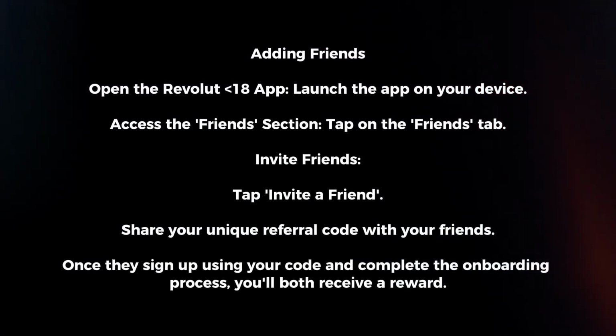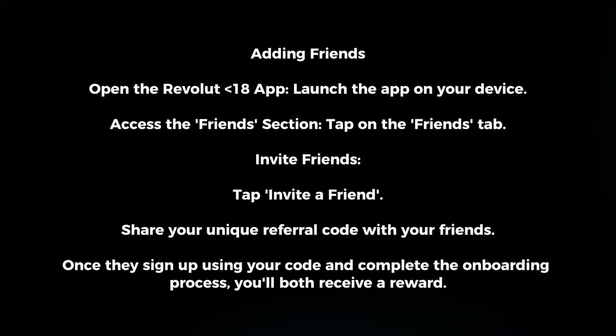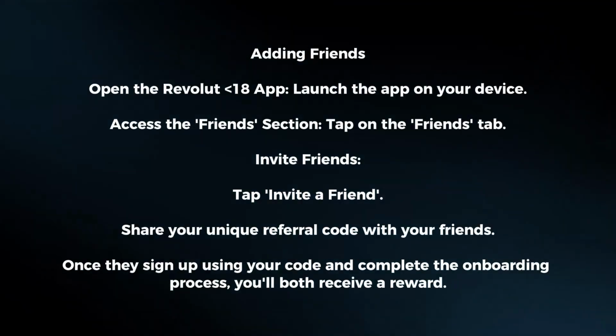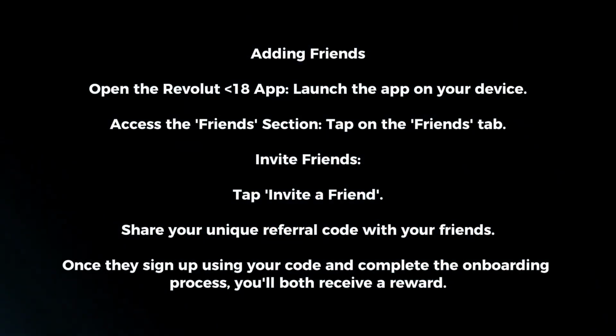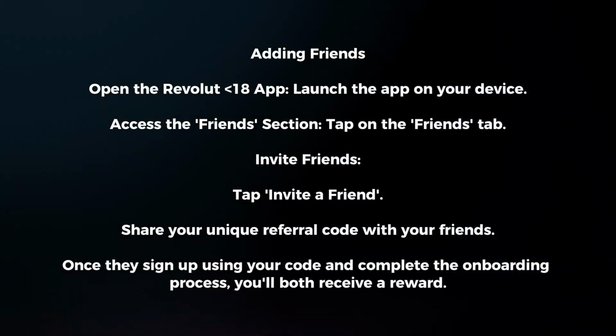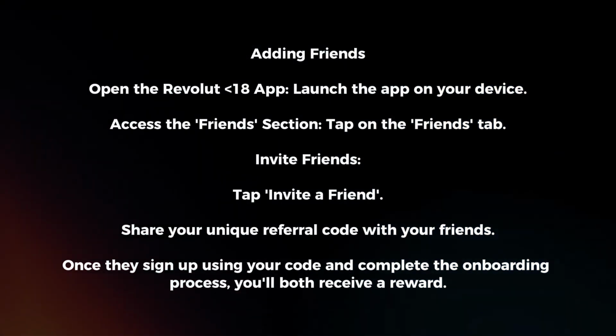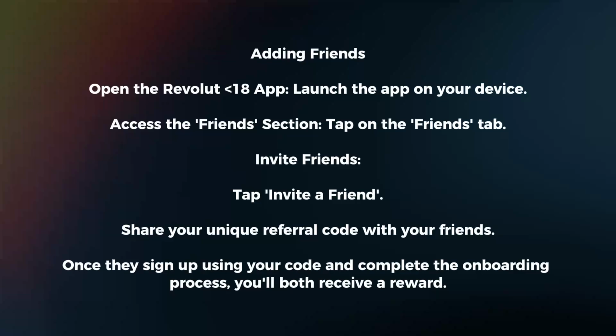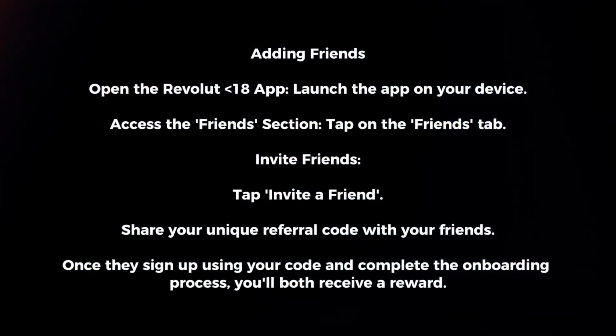Adding friends: open the Revolut <18> app. Launch the app on your device. Access the Friends section. Tap on the Friends tab. Invite friends. Tap Invite a friend. Share your unique referral code with your friends. Once they sign up using your code and complete the onboarding process, you will both receive a reward.